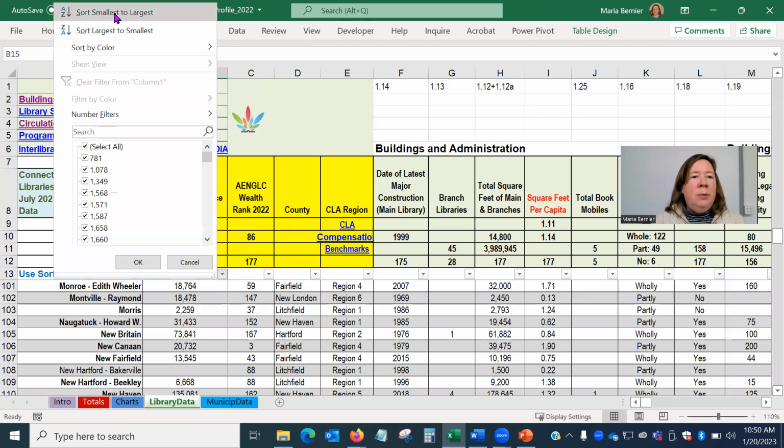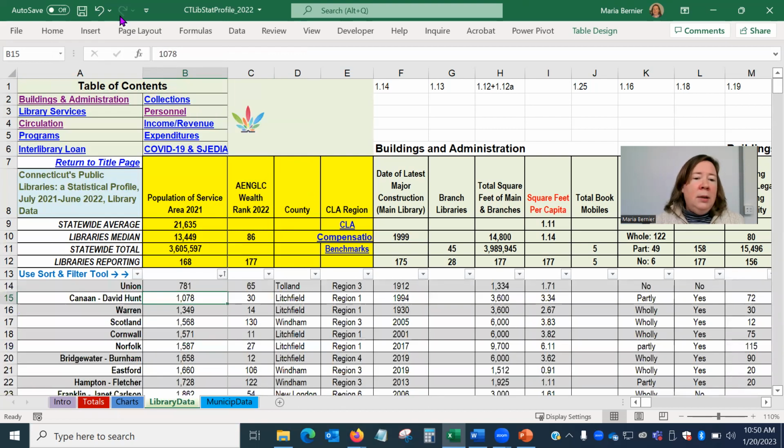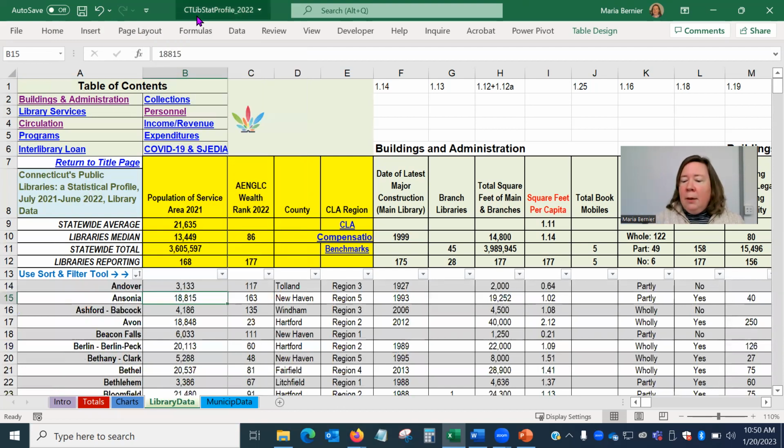The sort is pretty simple, right? Sort smallest to largest. There we go. Just little to big numbers, or sort alphabetically. Super handy. Now, these columns for the ranking, the county, and the CLA region will be helpful for you in terms of narrowing down your data, useful for the right comparison points.